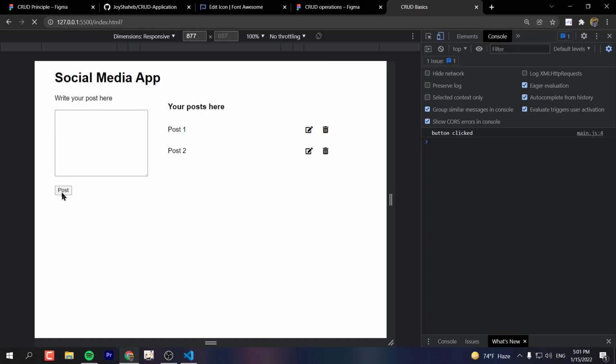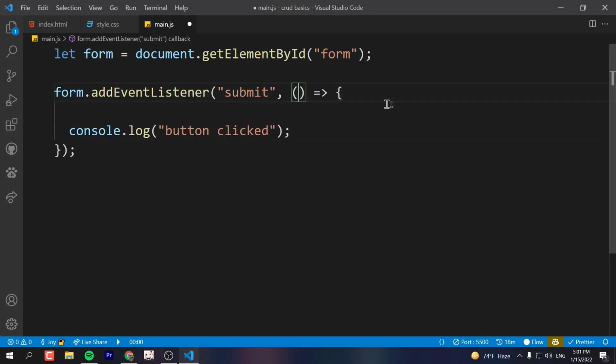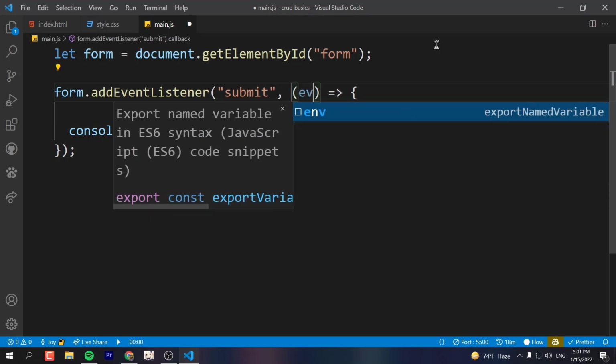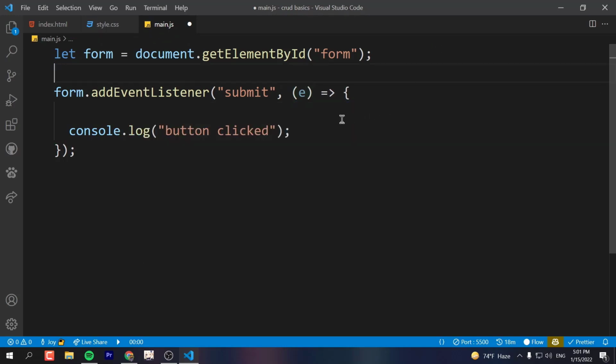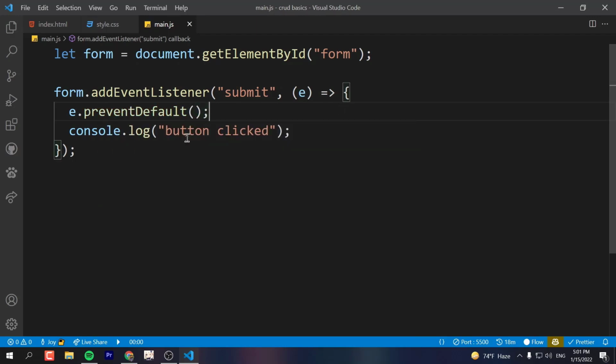Now I'm going to click the post, but hey, look at this behavior. Every time I post here, can you see this? It's refreshing automatically. We need to prevent this, so we're going to use something called prevent default. You can write anything here, but to keep it simple, just write an e here, or you can write ev or anything you wish. Just put an e here and write e dot preventDefault. There we go, done.